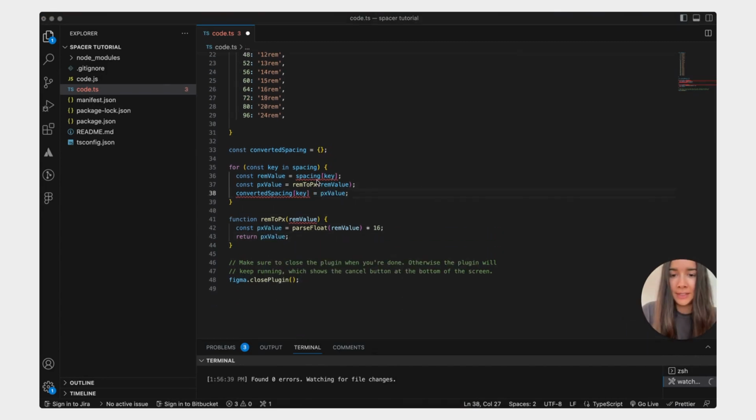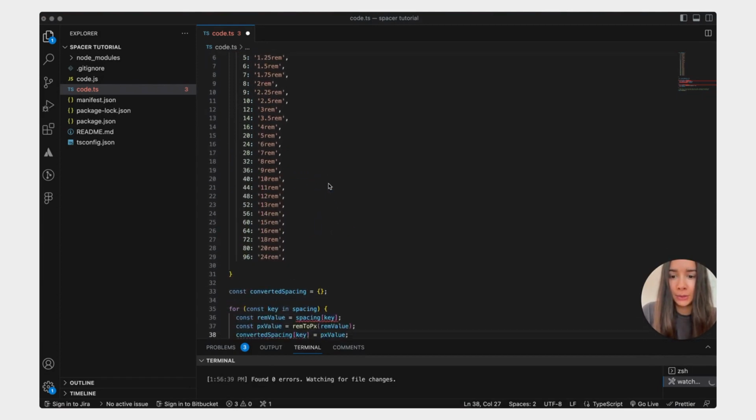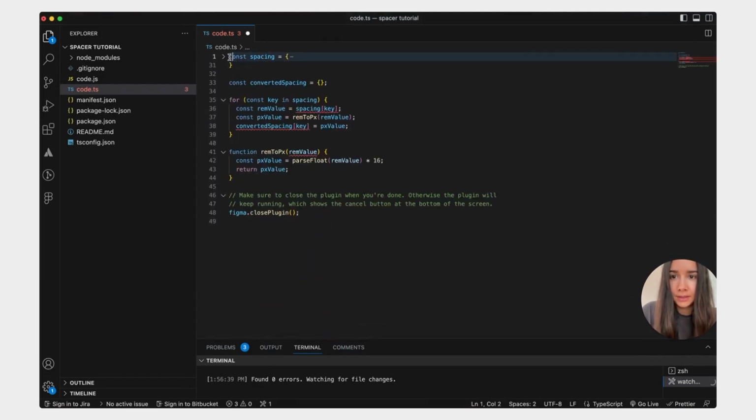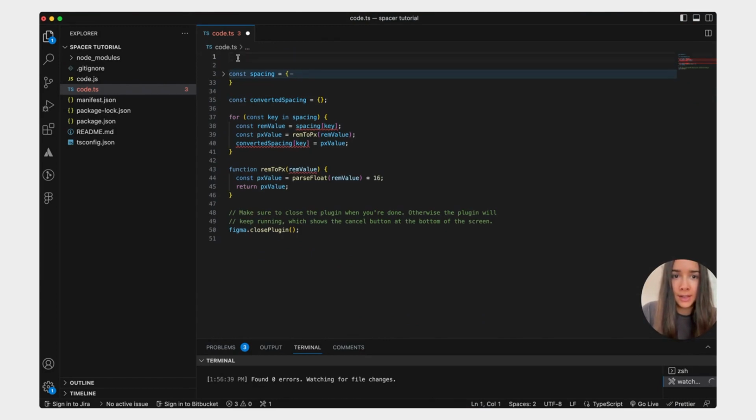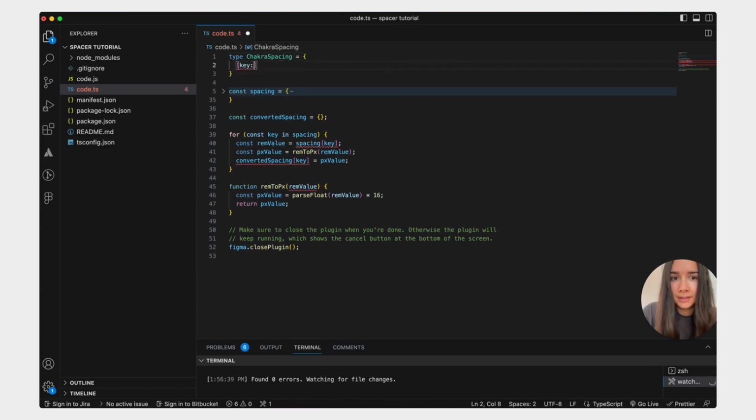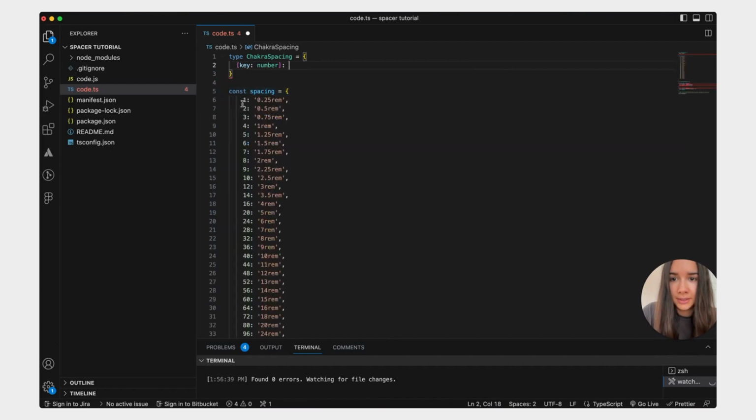You can see that we have some errors here. Again, this is just because we don't have the type set, so we're going to add that now. Let's collapse this, and I'll just do that at the top. So our first one is going to be chakra spacing, and it's a key number. So this is a number. And then our second here, we don't have a number, we actually have a string. So it's just text.